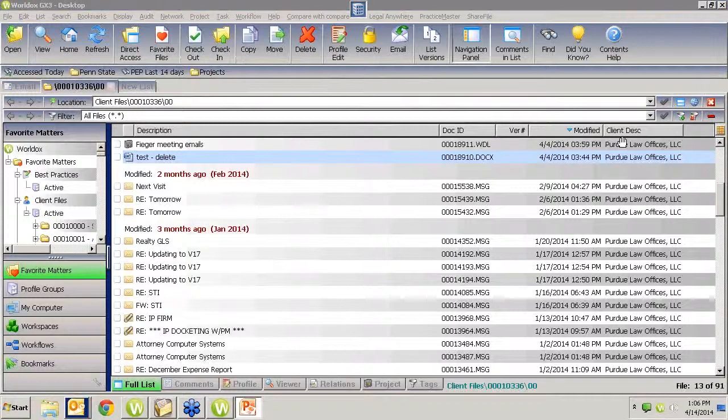I don't know. Anyway, so checking out and checking in documents. A lot of times you're going to want to take documents with you either home or to court or somewhere. You want to take these documents somewhere outside of Worldox so that you can work on them and then come back to the office and bring them back. And in that time, we don't want other people to be able to make modifications to them. So Worldox has our checkout and check-in feature.